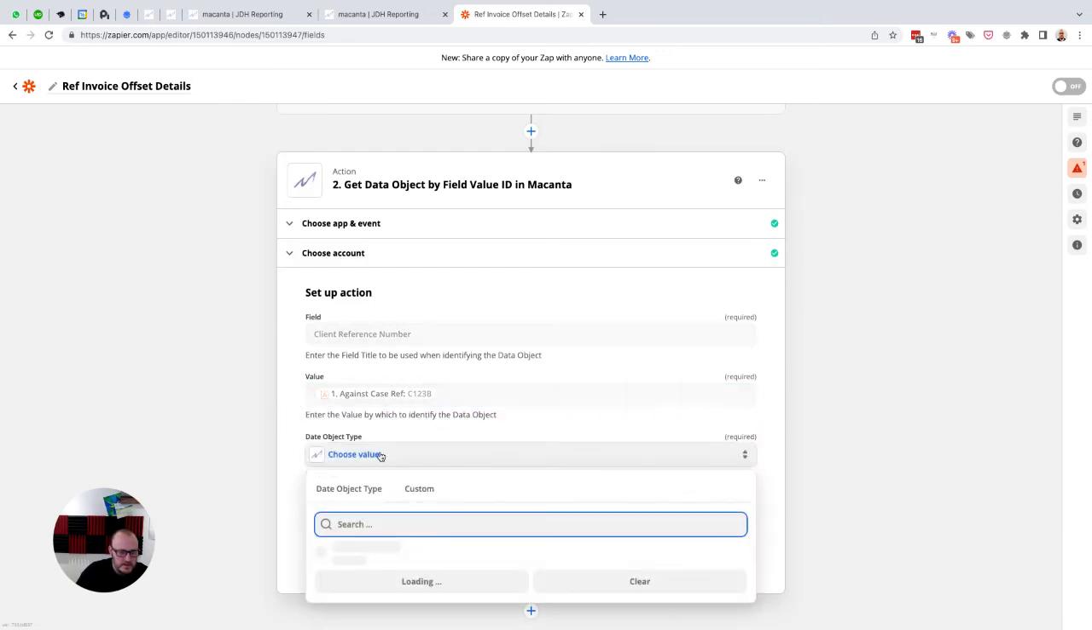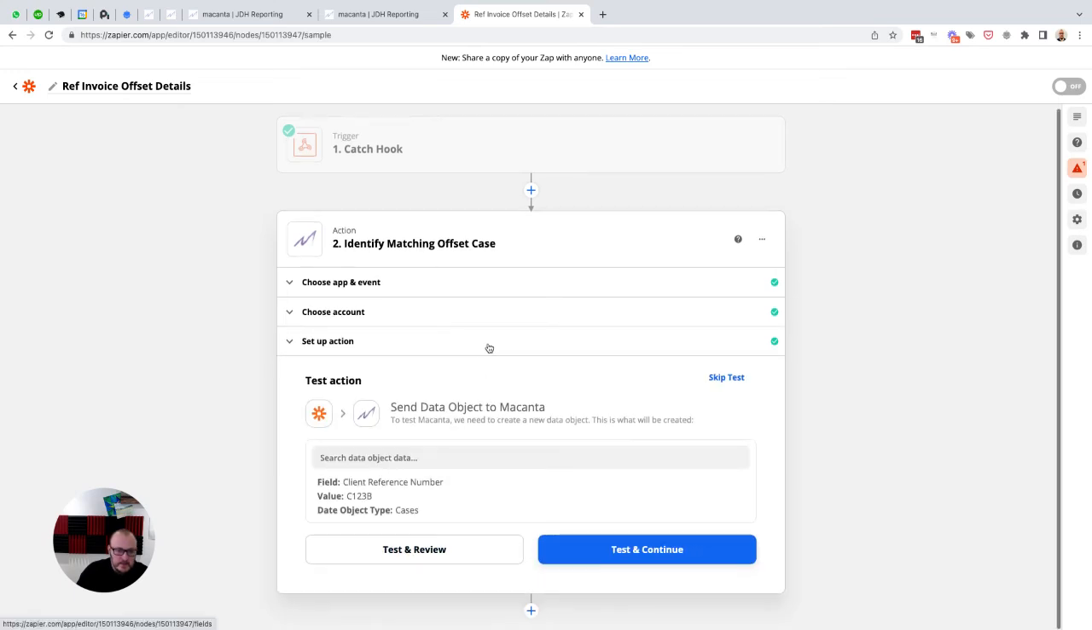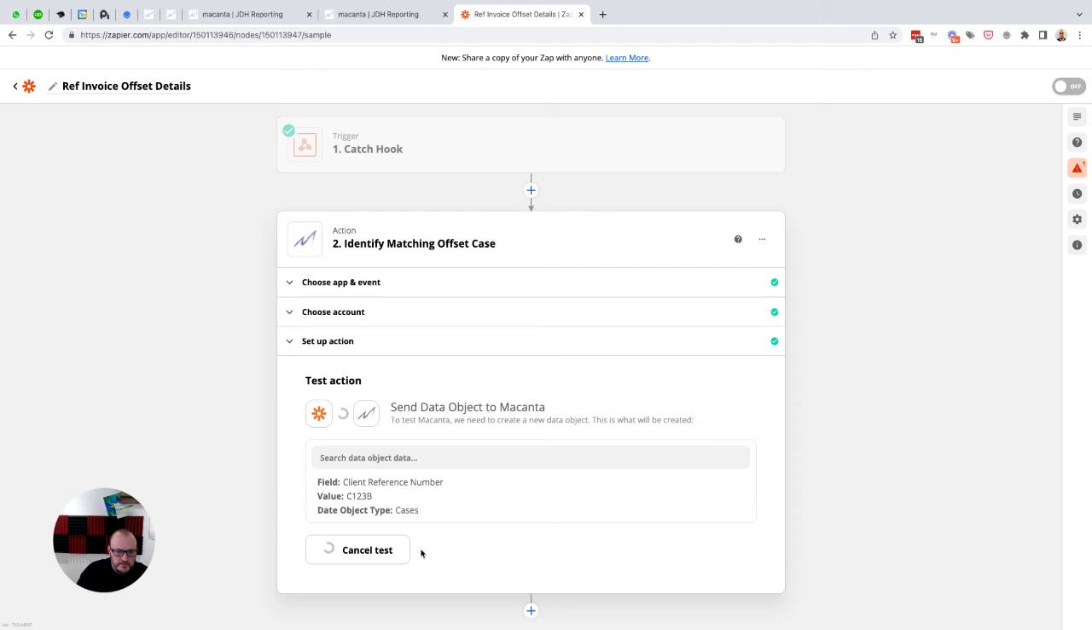And then the data object type I wanted to look under is cases. Okay. So what this is doing, and let's go and rename this, is identify matching offset case. Okay, because we need that ID number in order to automatically update it. So we can continue in here, and then we can run a test. So what it's going to do, it's going to look for a data object type of cases where in the field client reference number it holds this value C123B. Okay, so we can test and review.